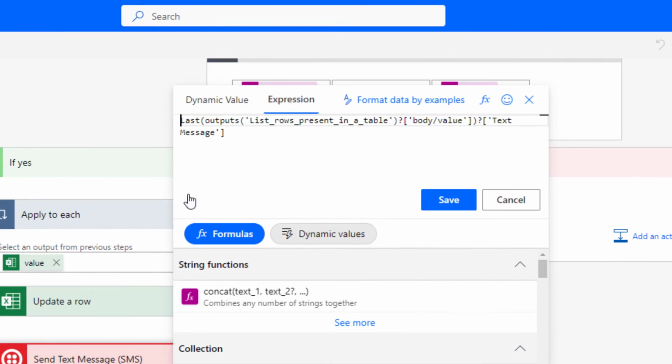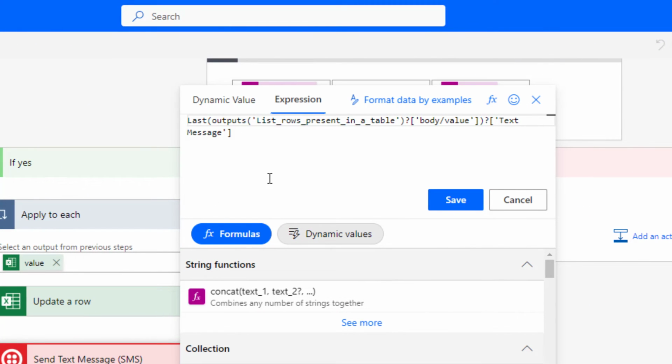So again, here's my formula. We're going to do last outputs of the list rows present in the table, and then we're going to close that off there. And then we'll use the question mark, which means there could or could not be data present in this field or in this column, and then we're going to get the text message value. It'd be exactly the same way as you'd write a first or a last. And what we want is the last text message value.